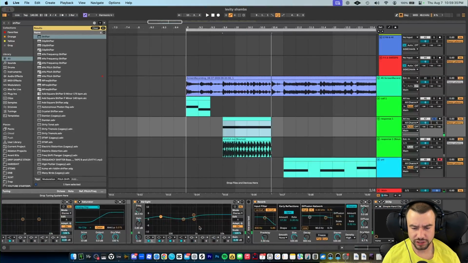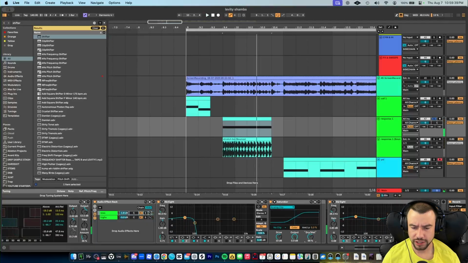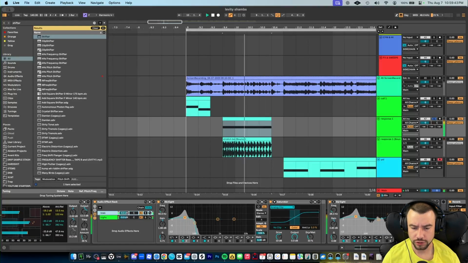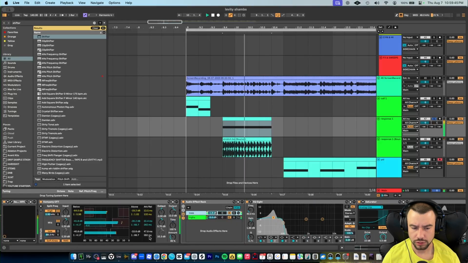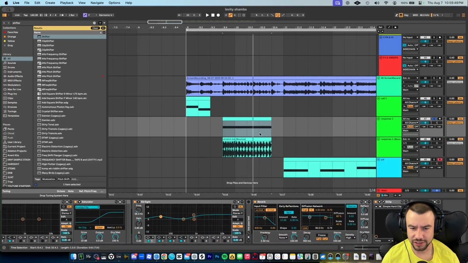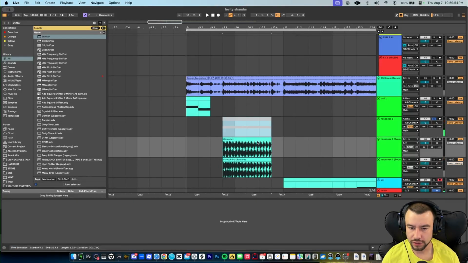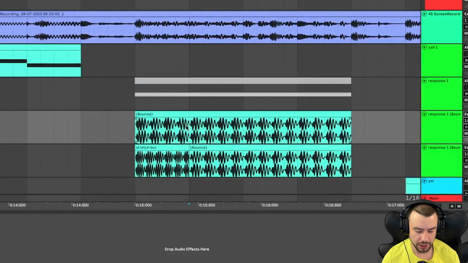Now this signal is a little bit muddy. If you turn down the saturator on the lows or turn down the lows, you can definitely start to clean this up. I left it as is and I just bounced it. I hit Command B and it basically did this. Now I made a cut right here.